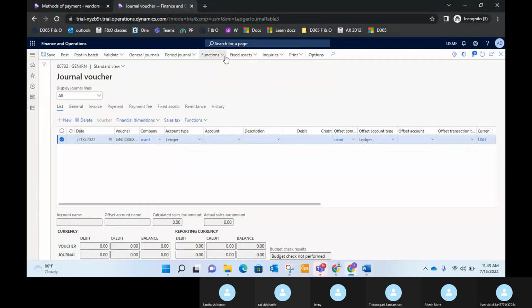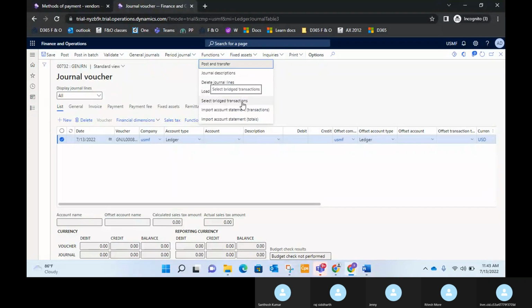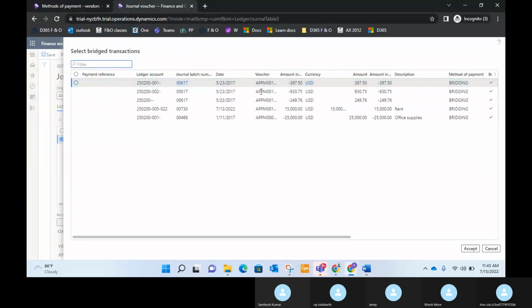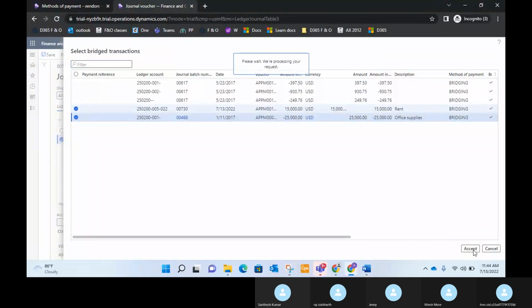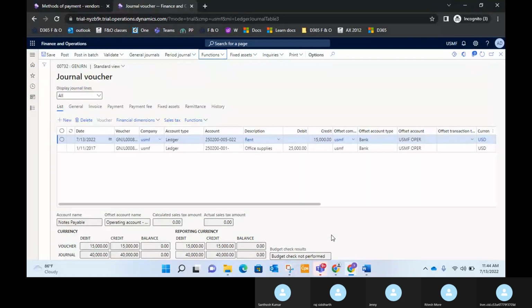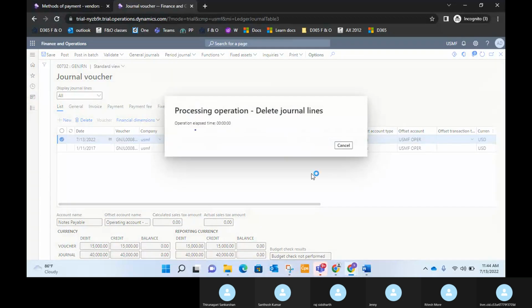Once you come to this step, under these functions, we have select bridge transactions here, right? Select this one. So we have posted two transactions for the timing. So these transactions are there, right? Okay, let me not select this rent one because we have posted it wrongly, right? Let me remove that one.